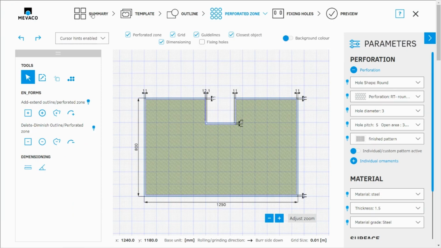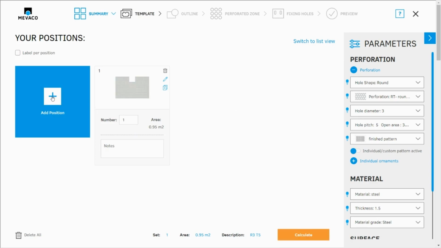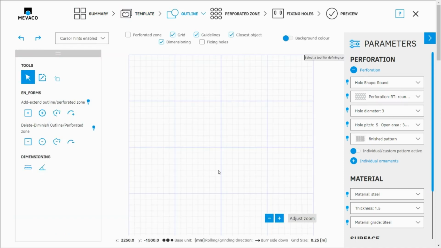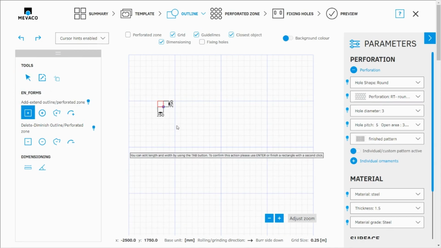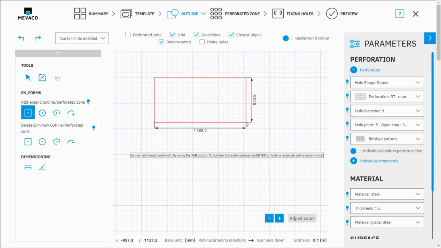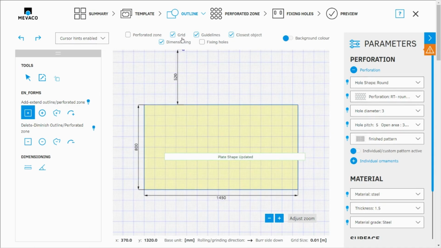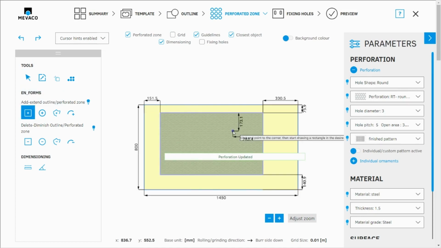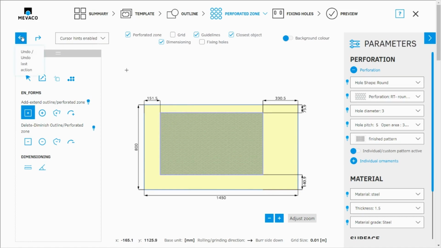Now I'm going to show you a different way to alter and add your margins. So let's go to the summary tool, click on Add Position. I'm going to choose New Design. Go to Outline. We are in Outline. I can add a rectangle. The size of the rectangle really doesn't matter. So anything, I turn off my grid. Of course, I could place a perforated zone randomly like this, but I want to use the very same margins as in the beginning of this tutorial. So let's click on undo.